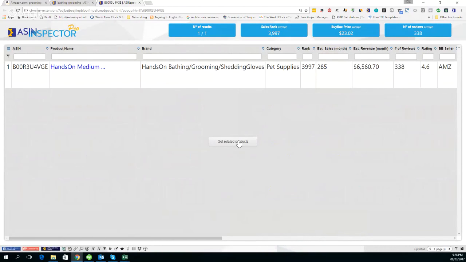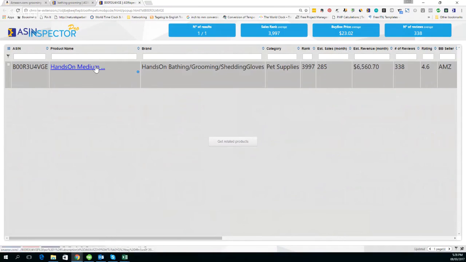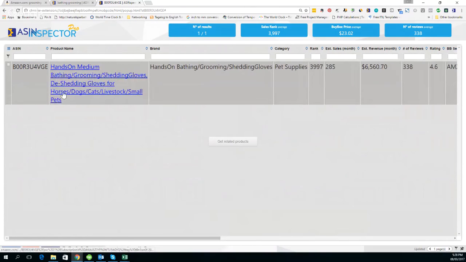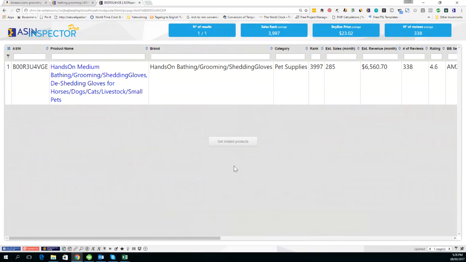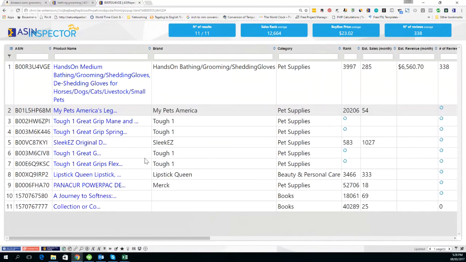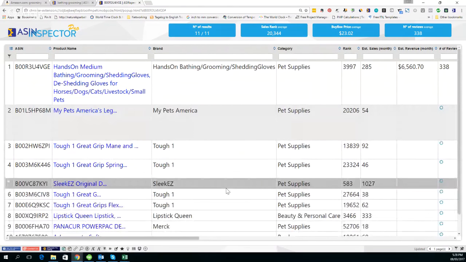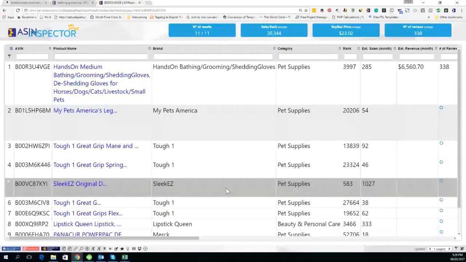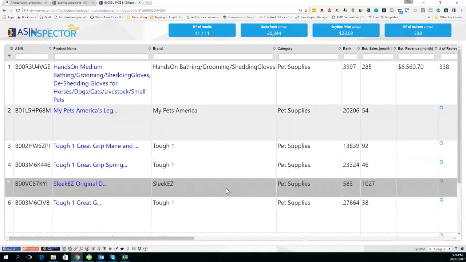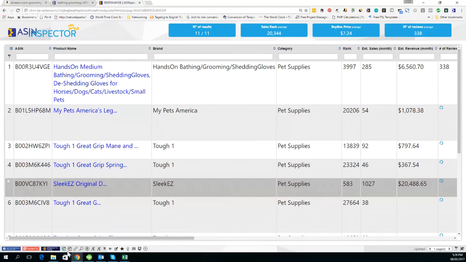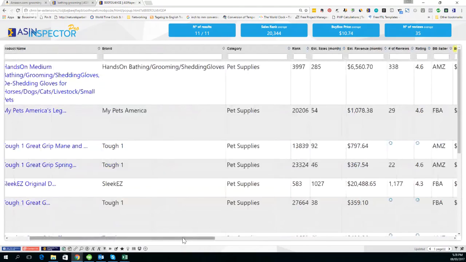And I can now go and get related products to this bathing, grooming, shedding glove for livestock and pets. So again, it's now bringing up related products. So you can see the direction I'm going. I'm jumping from one idea to the next, and once I've got something, I shall then go down and dive in a little bit deeper with respect to what that is all about. And ASIN allows me to do that very, very quickly and analyze the information instantly.